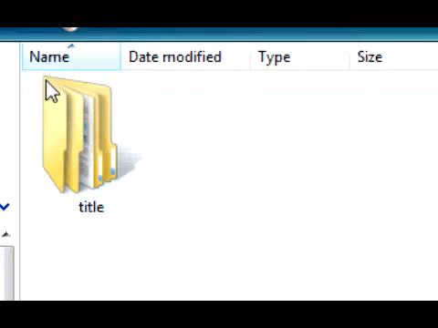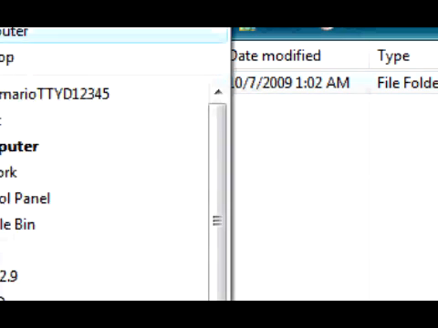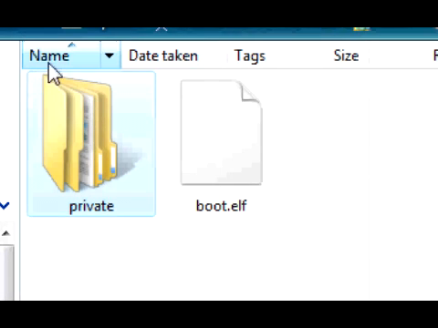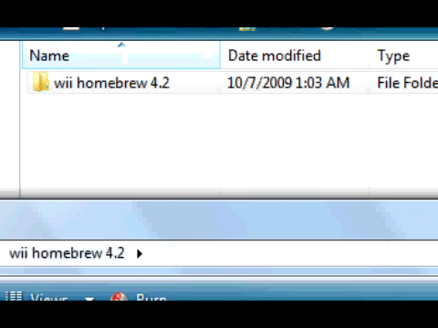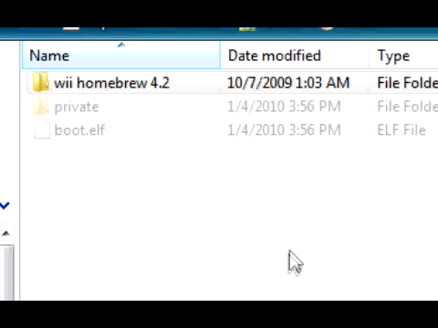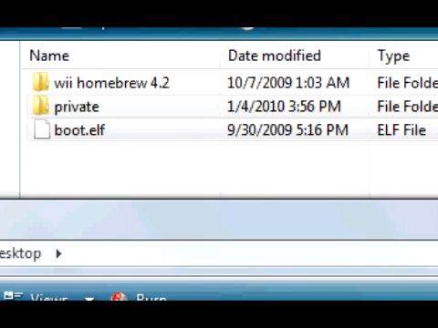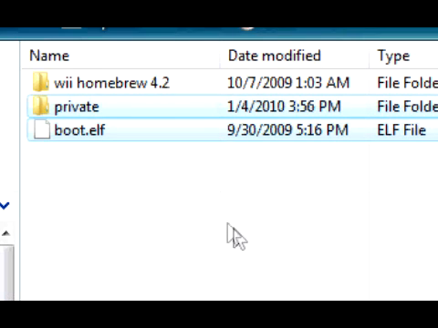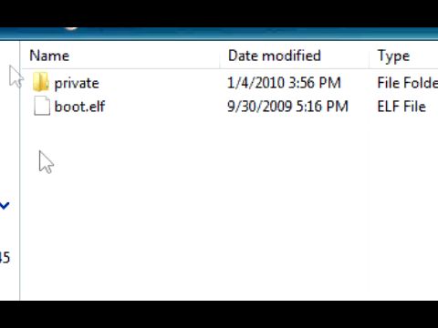You should have private, with Wii, with title, with AKTN inside. And you should also have boot.elf, all inside the Wii Homebrew 4.2 folder. But you're actually going to need just the private and boot.elf files alone. So just get rid of the Wii Homebrew 4.2 folder, so you just have private and boot.elf. Then you're done with the computer part of it.